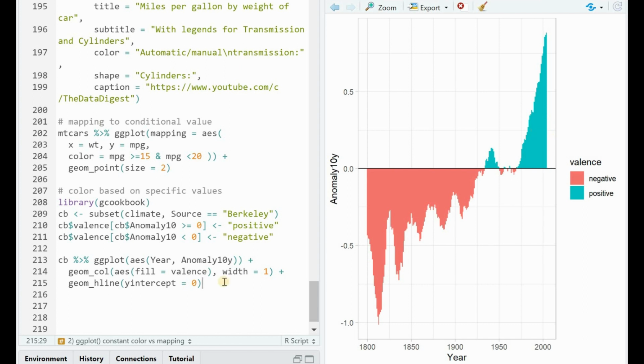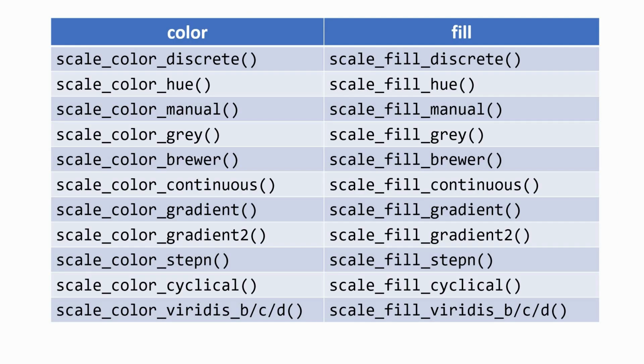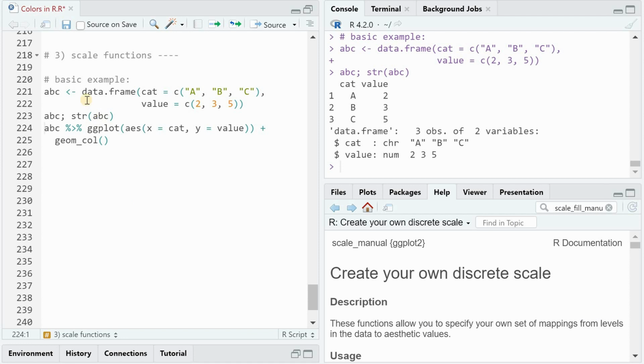Next, I want to introduce you to the scale functions that help you to change the colors of your plot very quickly and conveniently. Now I want to talk about the different scale functions. Don't be intimidated, there are quite many of them, but they are supposed to make your life easier, so just look at the following examples. And keep in mind that when you assign the color argument in ggplot, you will have to use the scale color version of them. When you assign the color to the fill argument, you will have to use the scale fill functions. Let's start with a basic example.